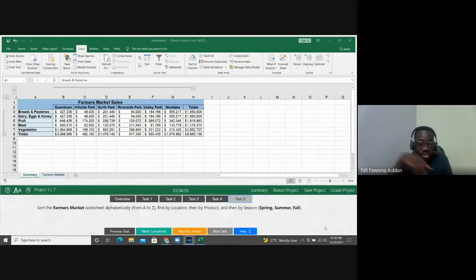Sort the farmers market worksheet alphabetically, first by location, then by product, and then by season. So what can we do? So as soon as you find the step or the process, just let me know.